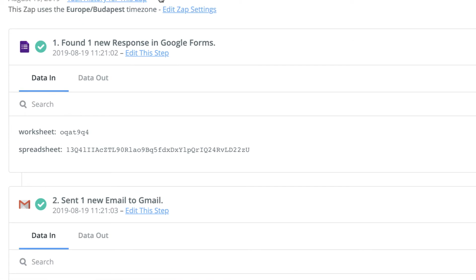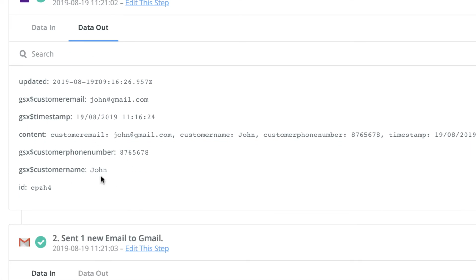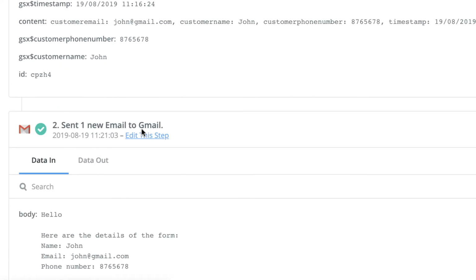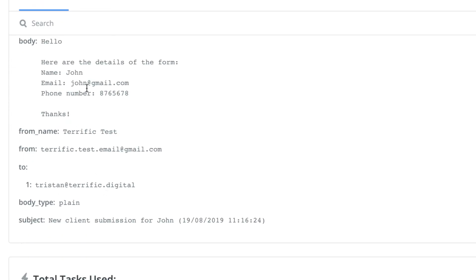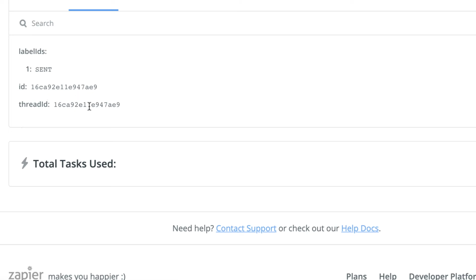We had the information come through here. It was found in Google Forms. The data coming in was this from Google, and then the data being transferred into Zapier that we could then use in the later stages in the workflow in the Zap is this information here, which then got sent in to the Gmail stage action, and this is what the email was that was then sent, and the ID details of the email.